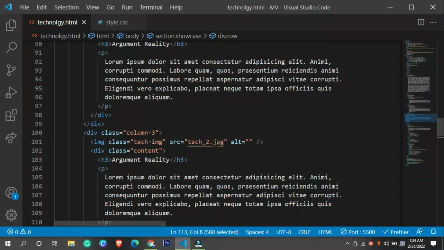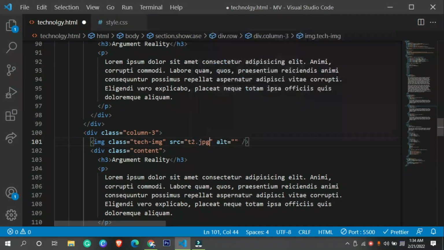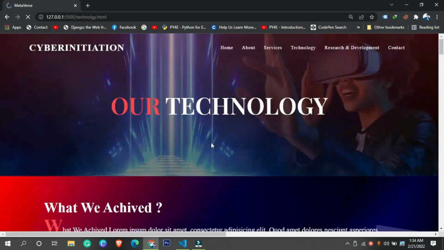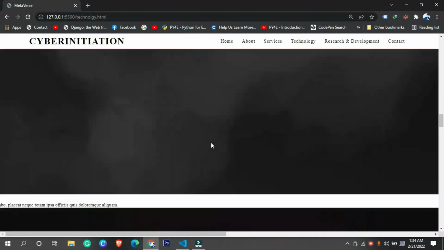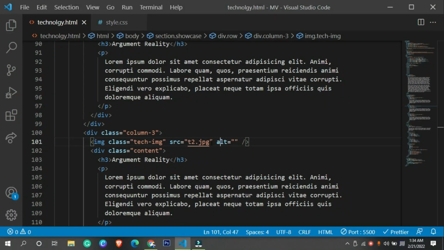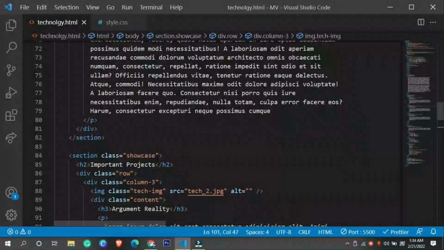Let me change the middle image. You can also use other images if you want, so it totally depends on you, whatever image you want to use. I'm going to use these images, and after that let me do some other changes.